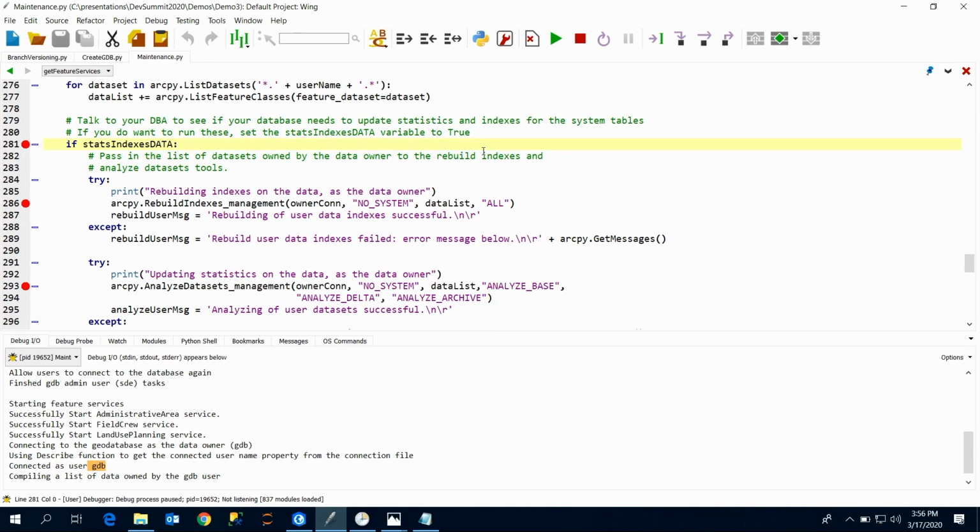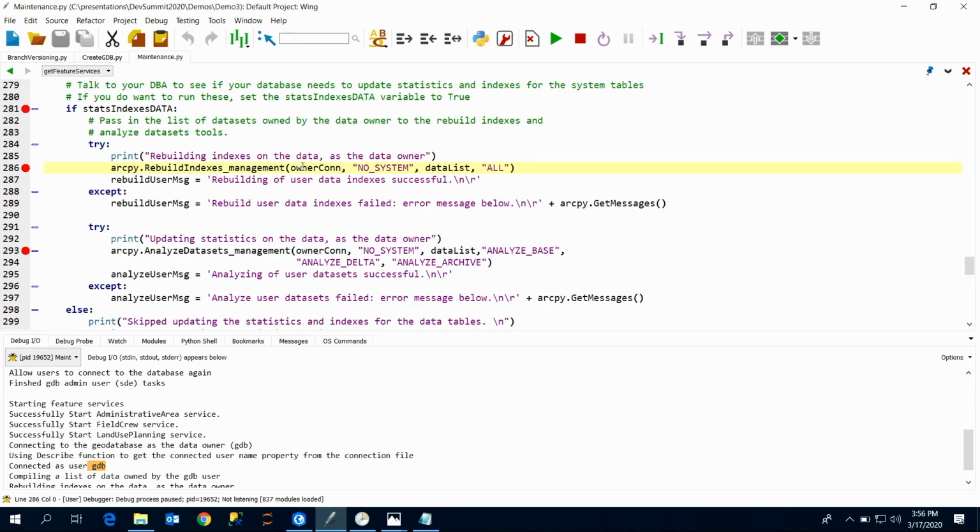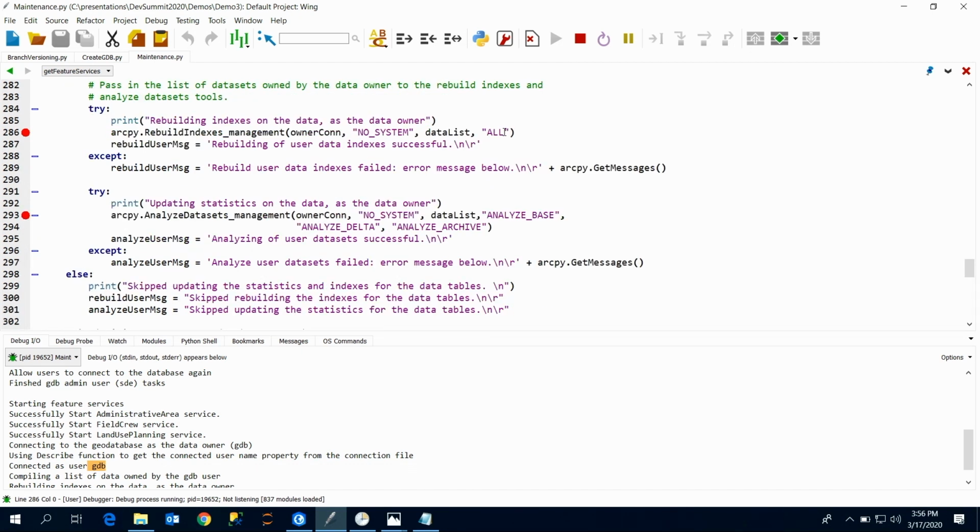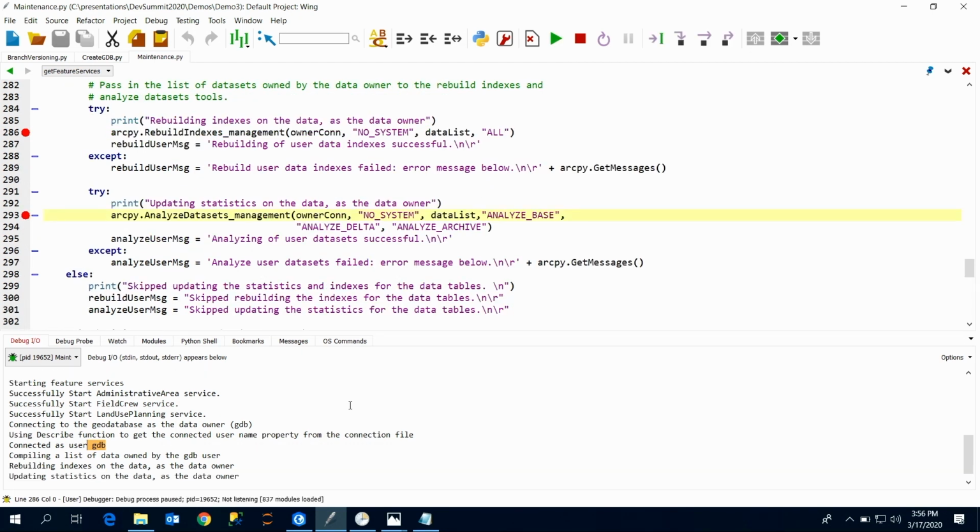Now that we have our list of data sets that we own, we want to run rebuild indexes. This time we're running the tool with our owner connection. We're not running it on the system tables. We're going to pass in the list of our data sets. As that runs, you may have noticed I have been building messages as we go, and we're going to use these as an email report when we get a little further along. Next, we're going to run analyze datasets, again with the owner connection and passing in our data list.